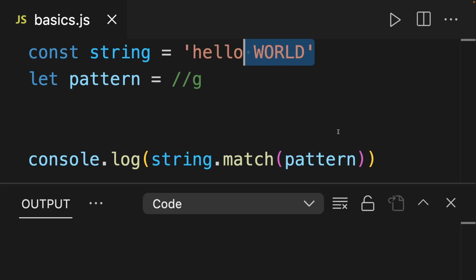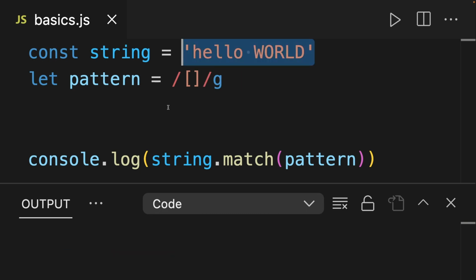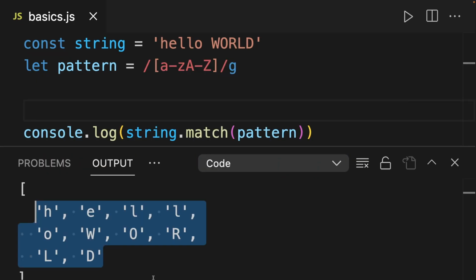In a similar way, if we want to match the capital letters, then we have to write capital A hyphen capital Z in square brackets. Now it outputs only capital letters from the string. If we want to match both small letters as well as capital letters, then we have to write small a hyphen small z with capital A hyphen capital Z. Now both small as well as capital letters are matched.